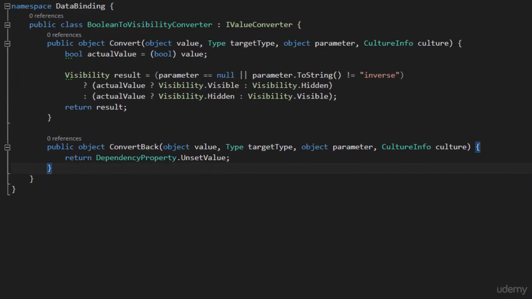I've prepared our own converter. Let's have a look at it. It implements a value converter. In this case, we don't need the convert back implementation, so it just returns an unset value.